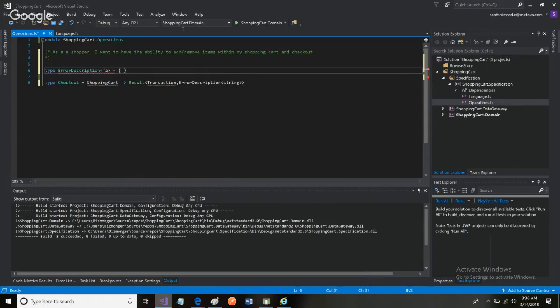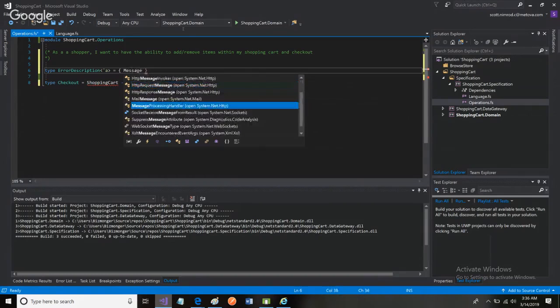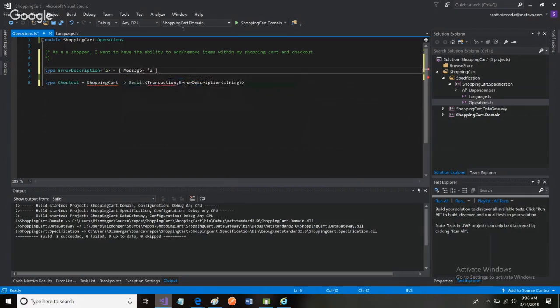It's going to be a record in which it's going to be a message equals, and then whatever that value is. Can I do it like that? It's been a while since I did this. What am I doing wrong?